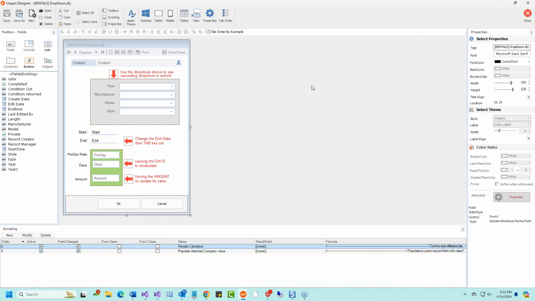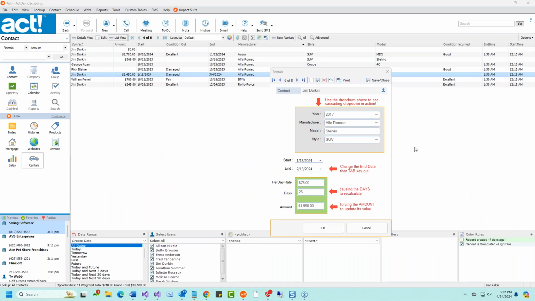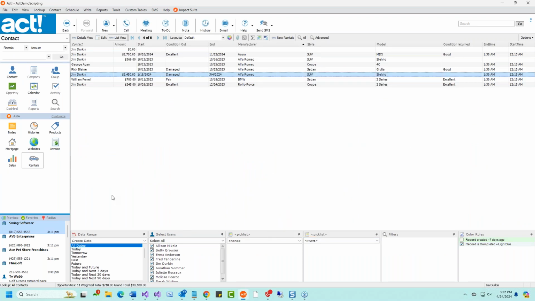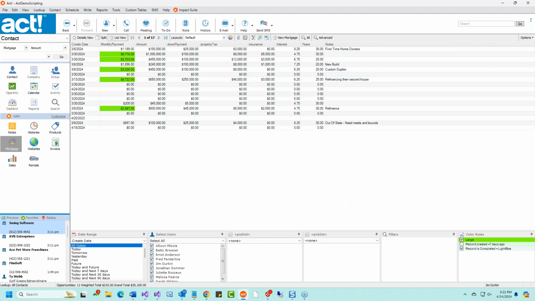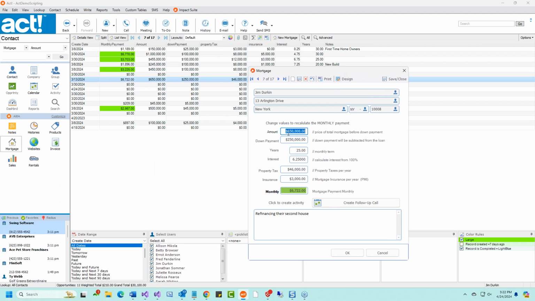Okay, let's show you something a little more complicated. Let's say okay to this and go to the mortgage table. Inside the mortgage table, I open this up, and we have about 6 fields that are used to calculate a monthly payment.